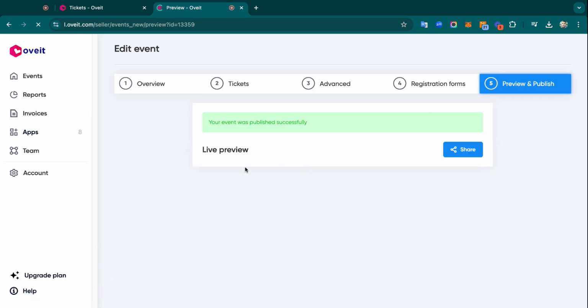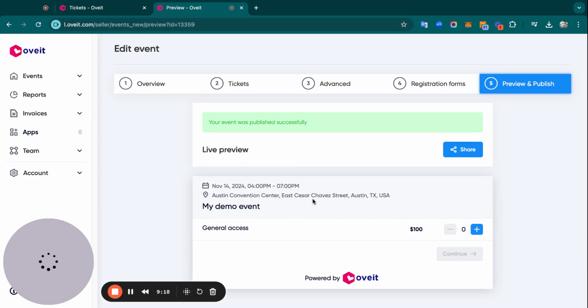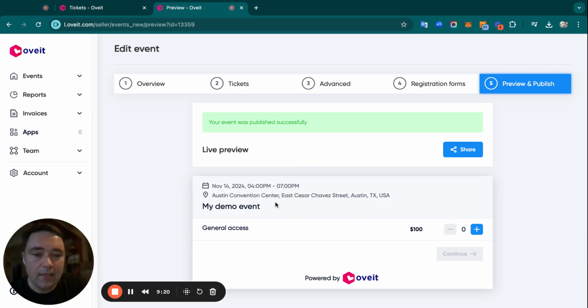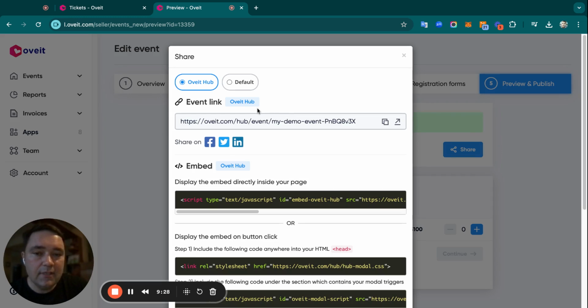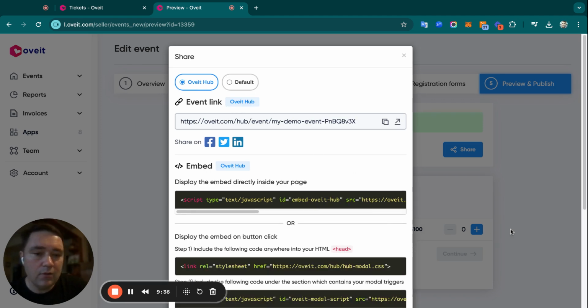By the way, the look and feel that you are seeing at the moment is basically the default hub option. If you have either the starter plan or the pro plan, you're going to be seeing a different kind of outlook, which is available under default. If you have upgraded to hub, you're going to see the nice registration form that you see right here.